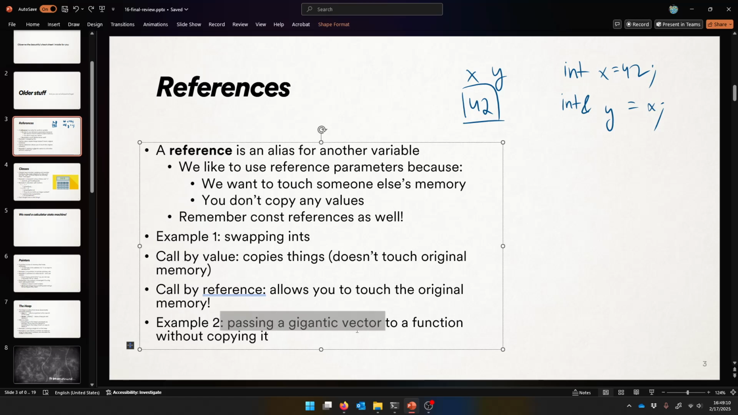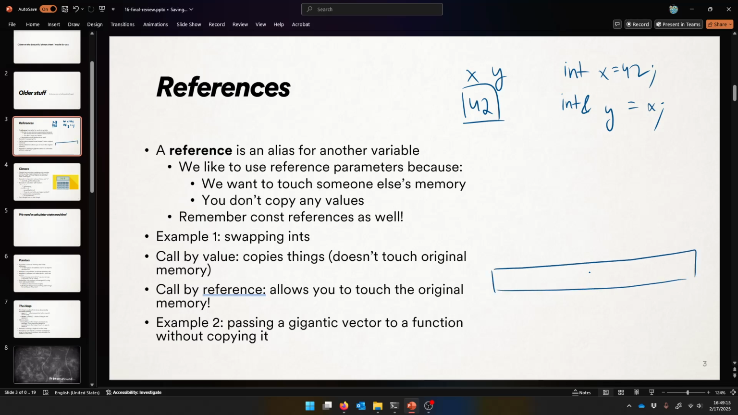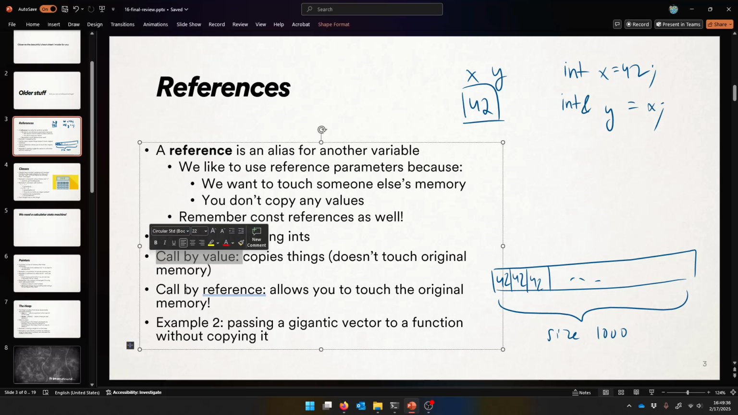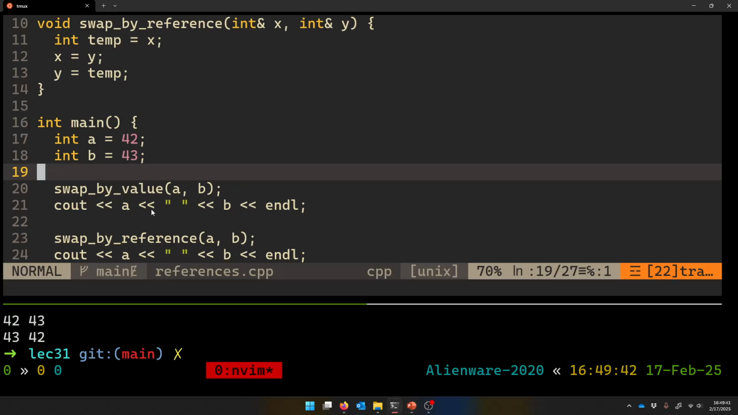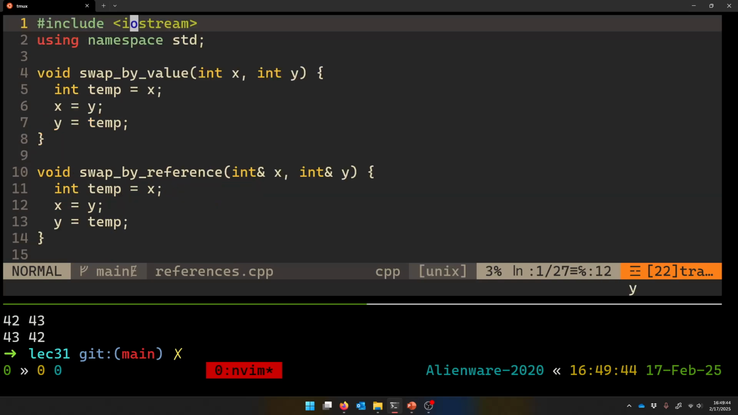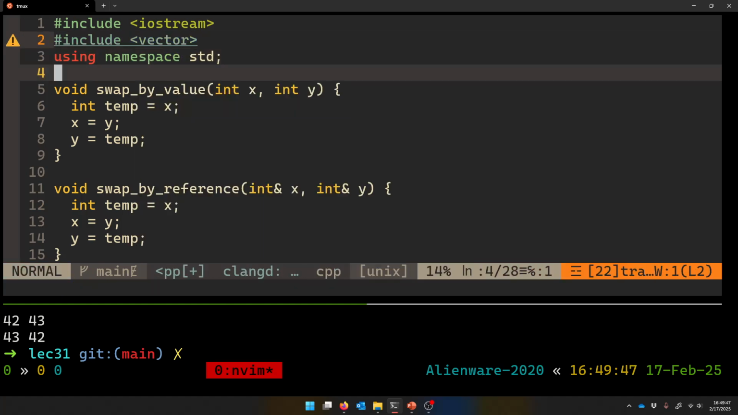So let's pass a giant vector to a function. Let's say it's size 1,000, but you can imagine it could be size 1,000,000. Let's fill up a vector with a bunch of 42s. 42, 42, 42. Let's do 1,000 42s. But pretend that it's size 1 billion or something huge, because if you called your function by value, it would be copying that vector, making another billion things. That's no fun. That might run out of memory. So we can solve that though. So let's pass the original vector by reference.